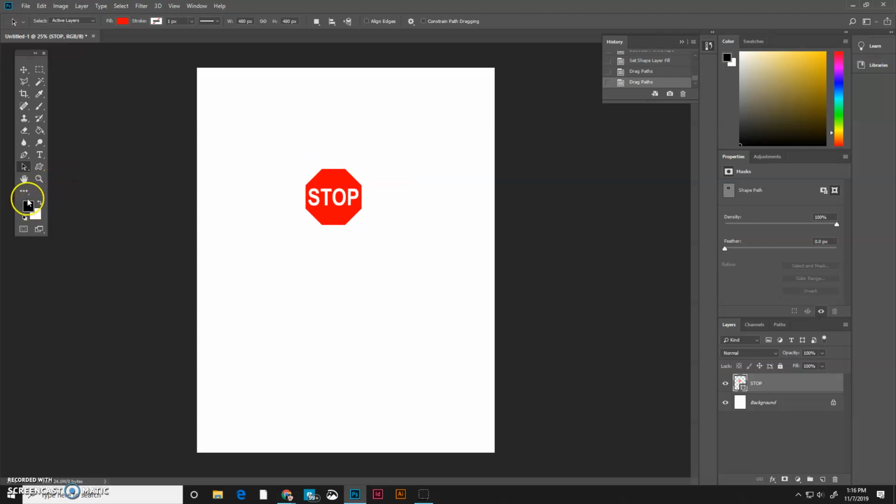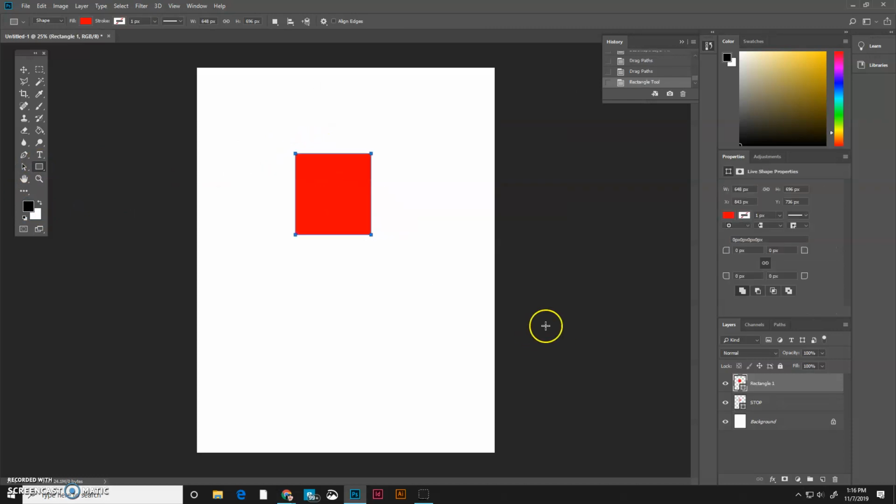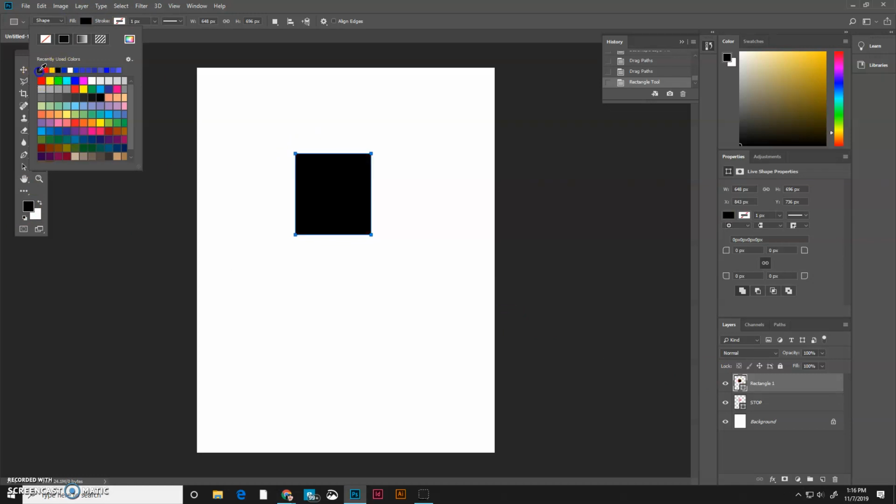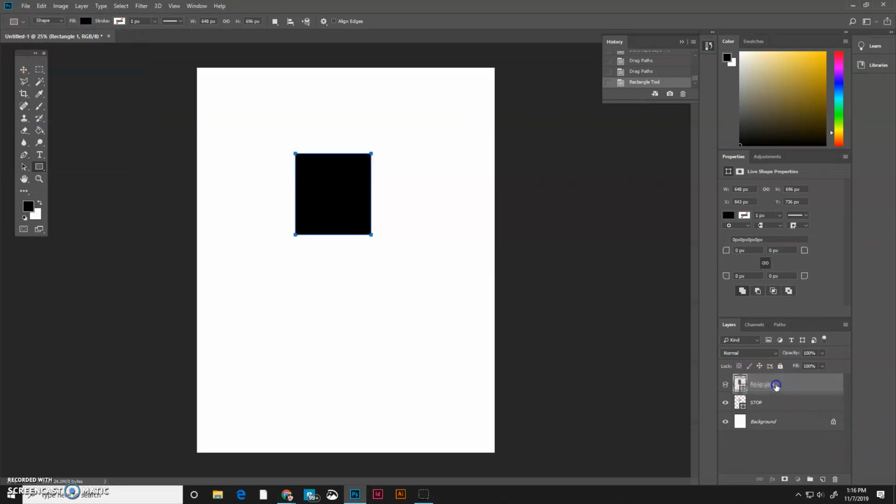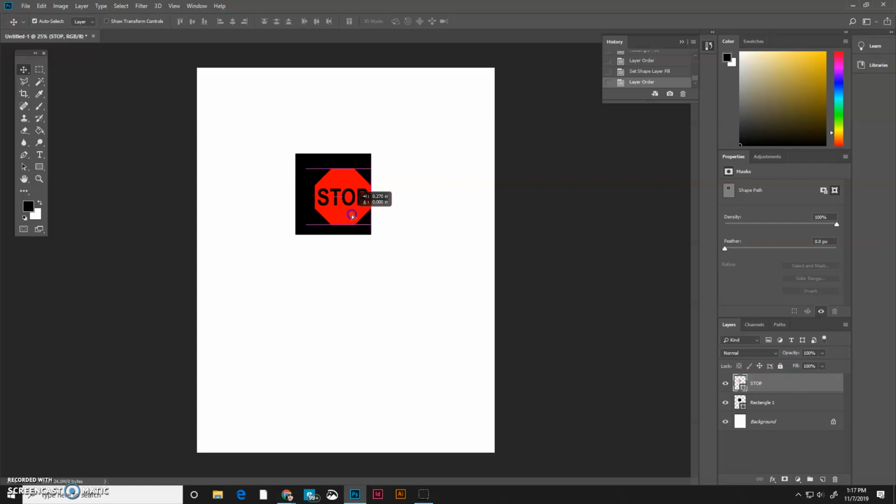I can also create a new layer, like a rectangle, right? And I can make that a black rectangle. Okay. And I can move that rectangle behind the stop sign. And now you can see that if I move my stop sign, you can see that it is actually see-through, right? Okay. So that's the first thing I want you to do.